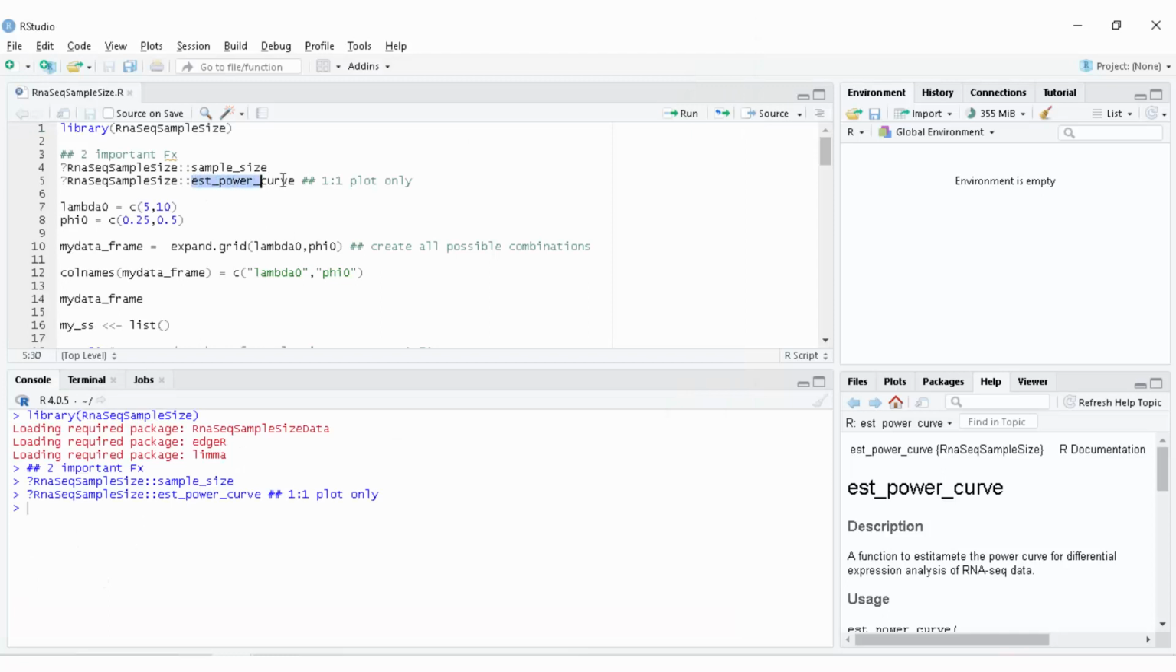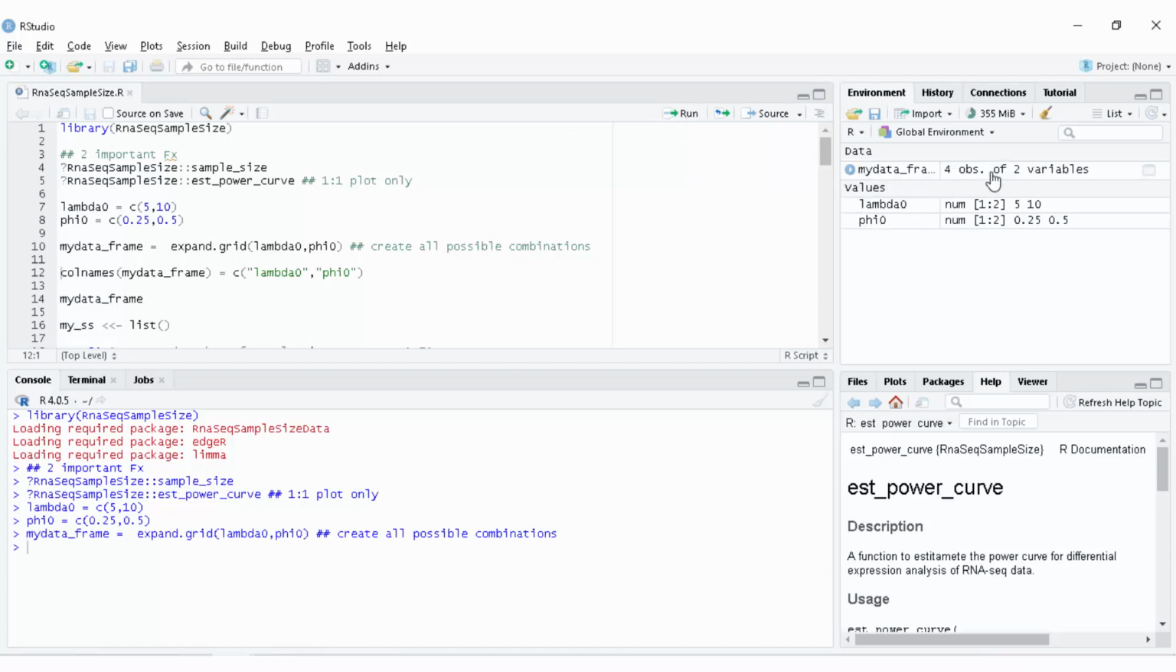We will start with this function, estimate power curve. To calculate the sample size, you either get a range of lambdas and phis from the literature, from a pilot study, or from an expert opinion. So let's assume for simplicity we have two lambdas, 5 and 10, and two phis, 0.25 and 0.5, and we use the function expand.grid to give all possible combinations between 5 and 10 from one side and 0.25 and 0.5 from the other side. We'll create all possible combinations and store them in a data frame called my data frame.